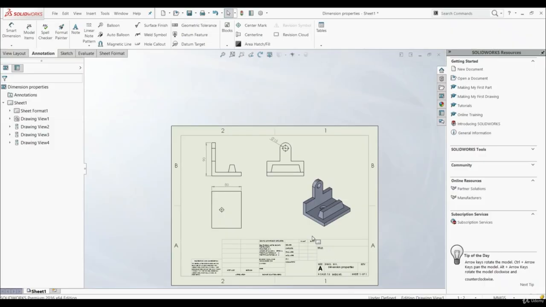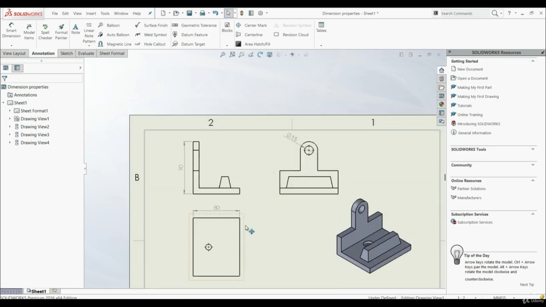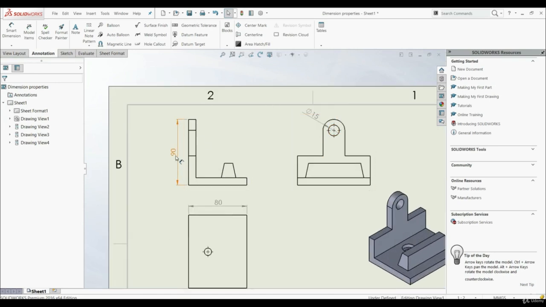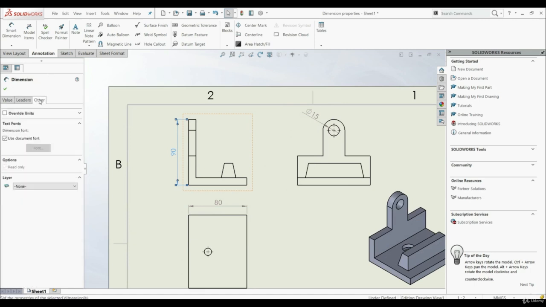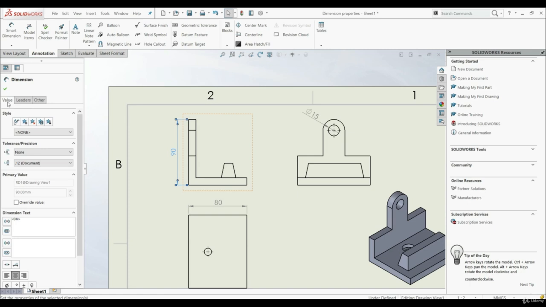In this lecture, we're going to look at dimension properties. Here we have these three views and those three dimensions. Let's click on the 90 millimeters dimension, and on the left side we have dimension properties. We have three tabs: value, leaders, and other. Let's go with value.